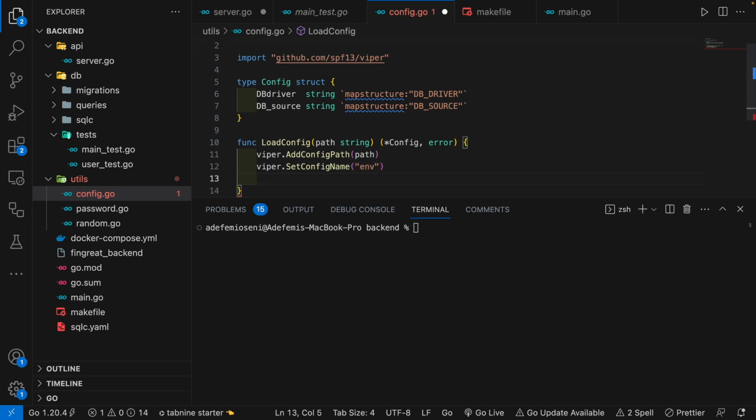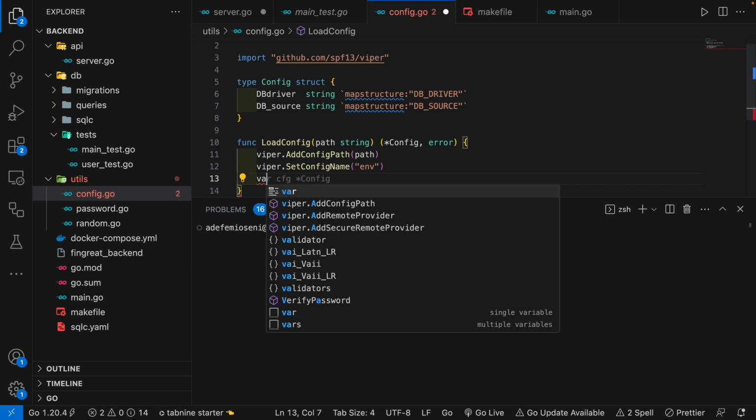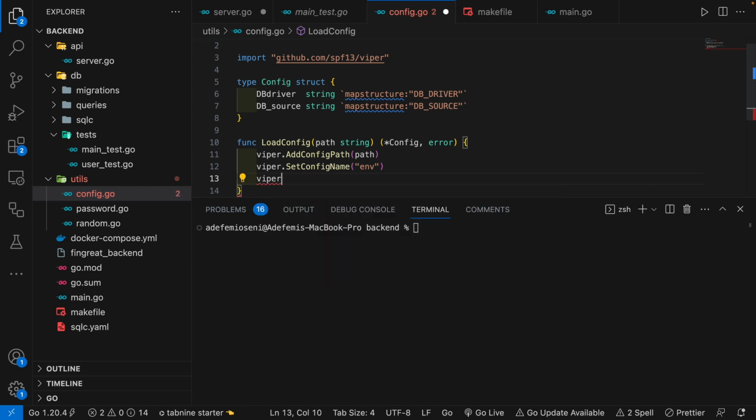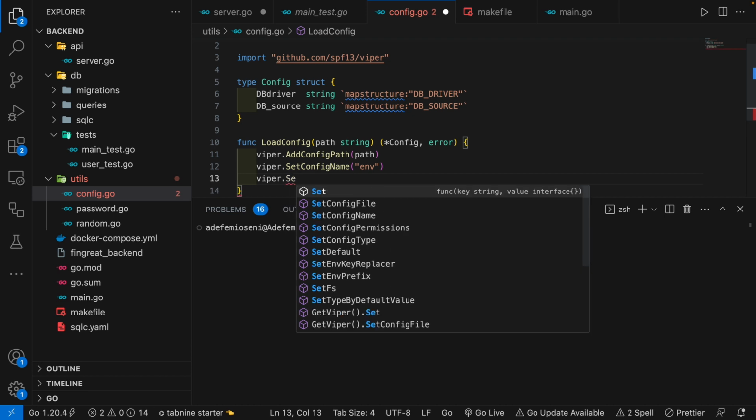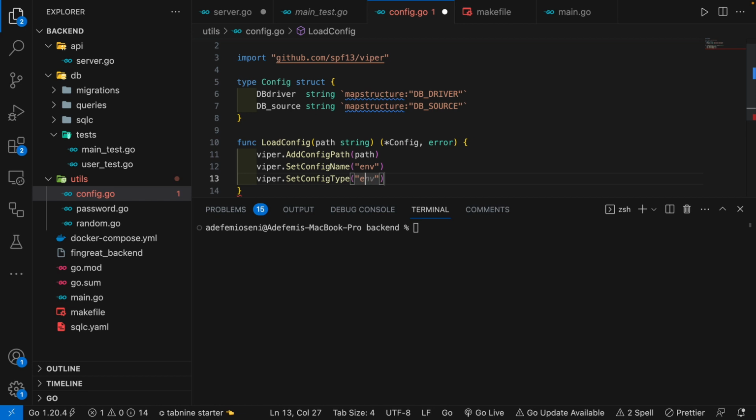Then finally, because we can work with different env file types, we can work with .env, we can work with .json, we can work with .yaml, and so on. So also we need to specify the type for our env. So we can have here viper.SetConfigType, like that. And this is going to be env. So again, we're going to have that.